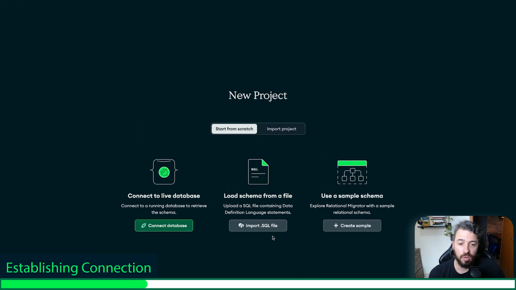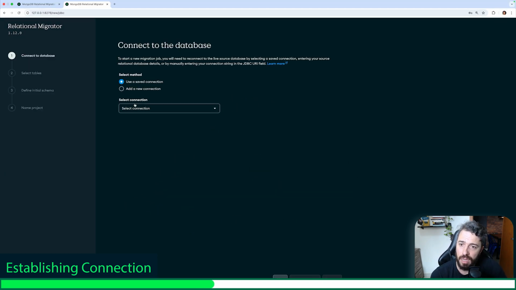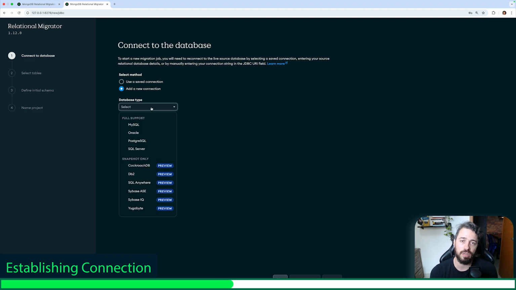You have this other option: import from a SQL file or connect to a live database. I'm going to use this option for this example today. So I'm going to click here on connect database. I'm going to select add a new connection, and here we need to inform Relational Migrator which source database we want to bring our relational workload from to MongoDB.